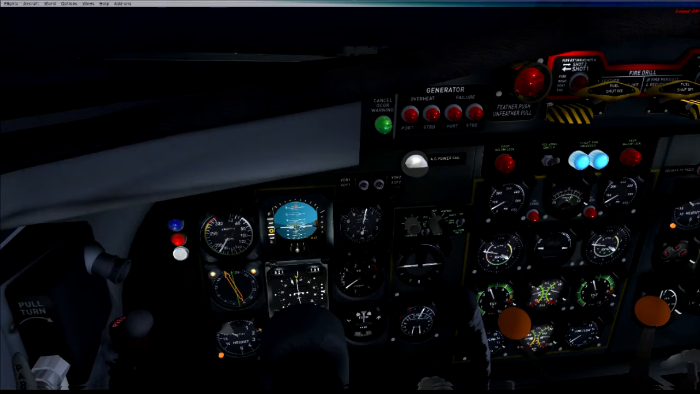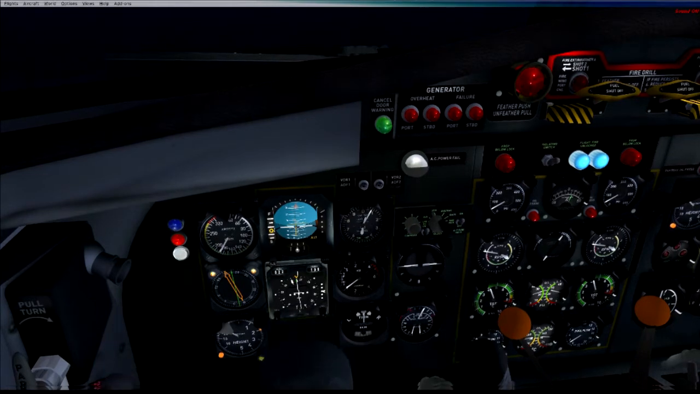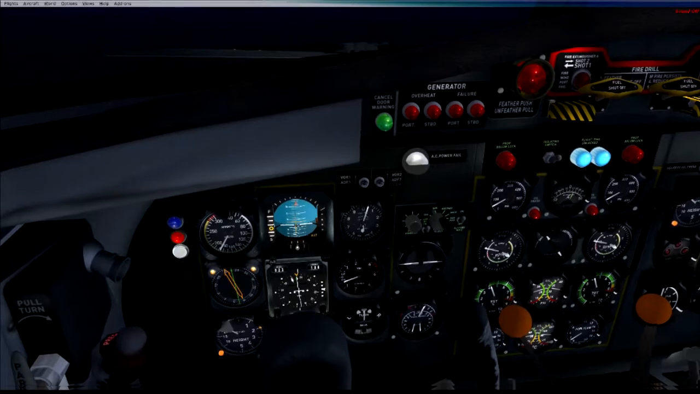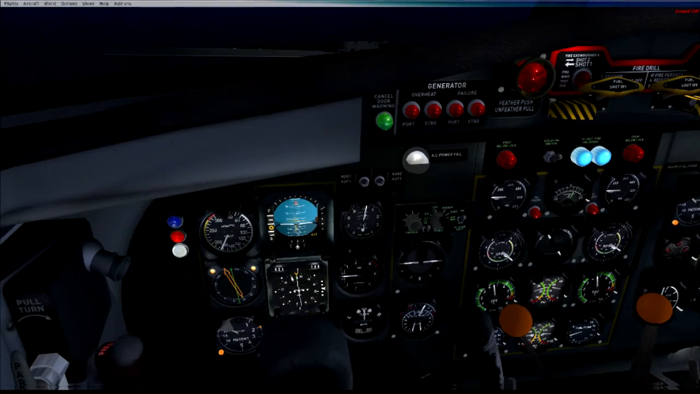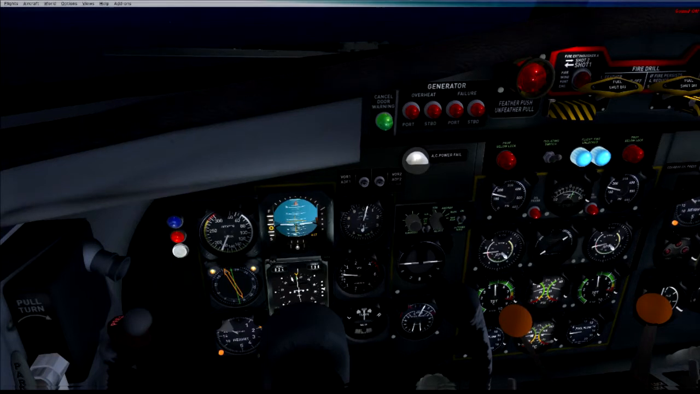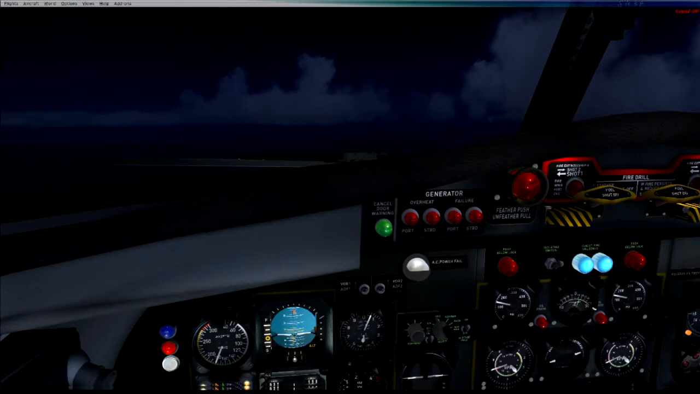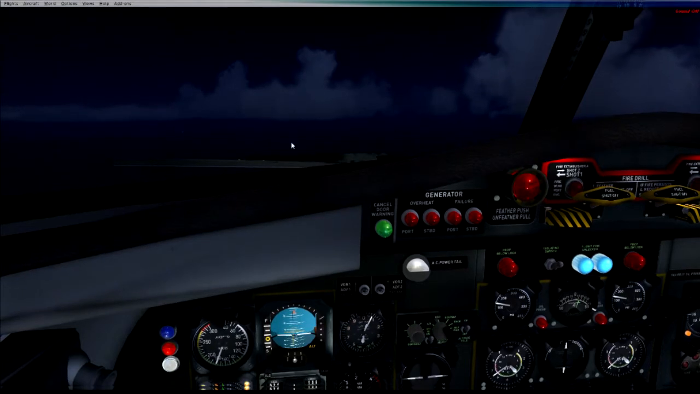So now we're actually past 6,000, so we'll just level off now. Accelerate a little. Just trimming back. Okay, well, we'll contact the tower now. I suppose there's another aircraft coming into land.